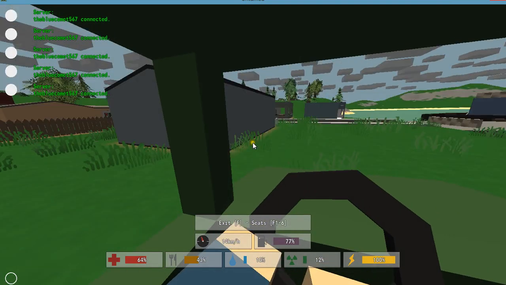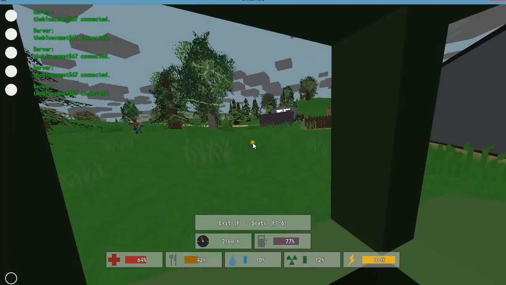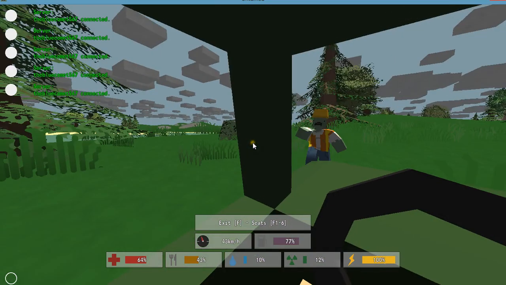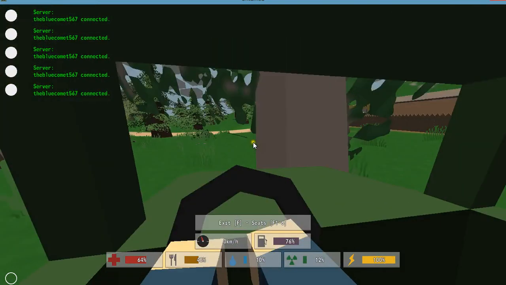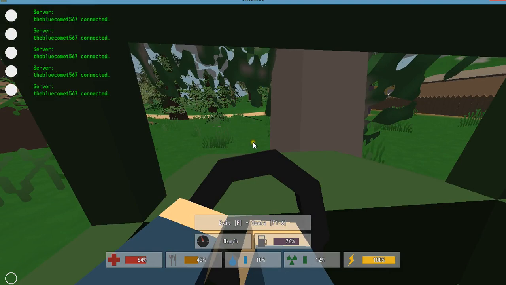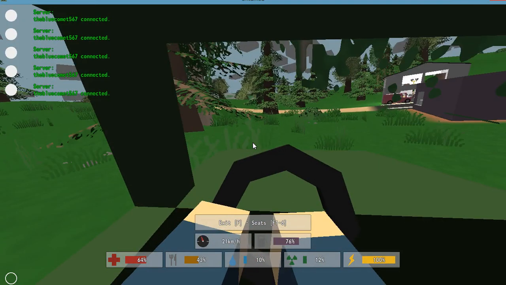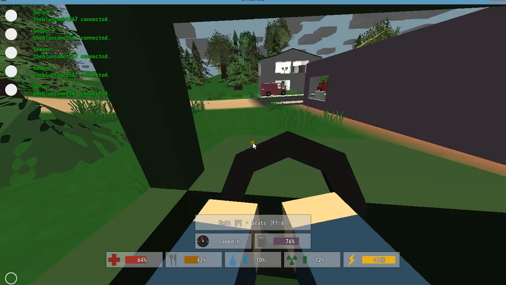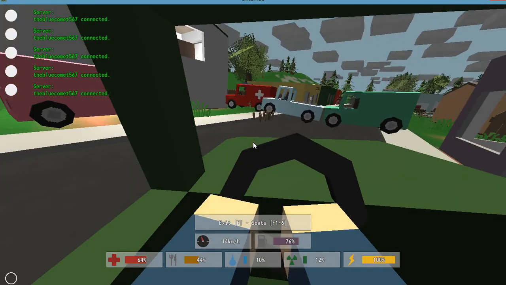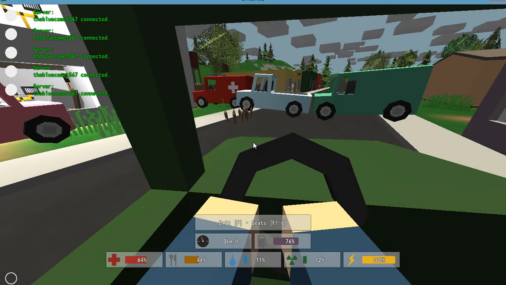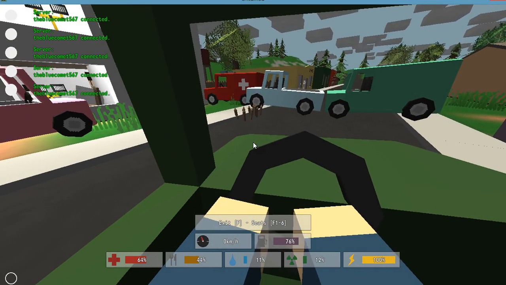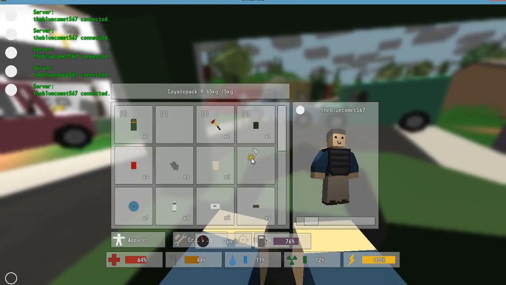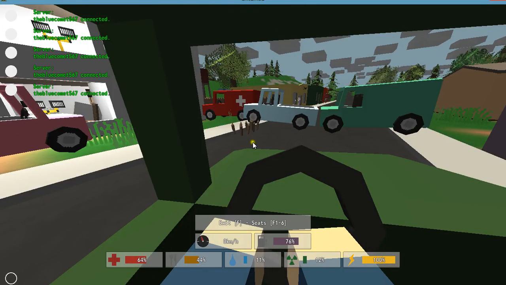So, yeah. I'll head back to my house. My house is right over there. Oh, there's zombies. Oh, yeah. Bam! Okay, guys. So what you're going to need for the locker is 3 scrap metal and a chest. Or, no, not a chest. A crate. A wooden crate.